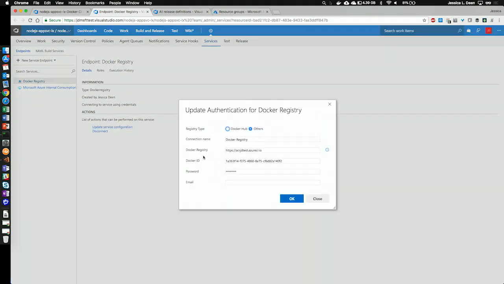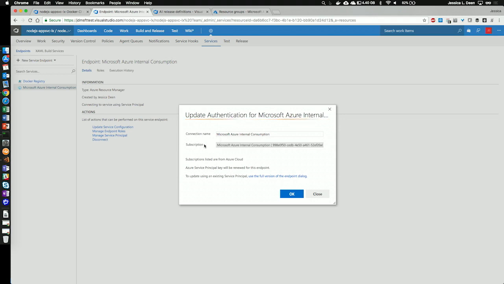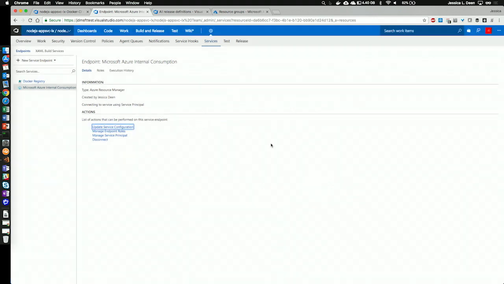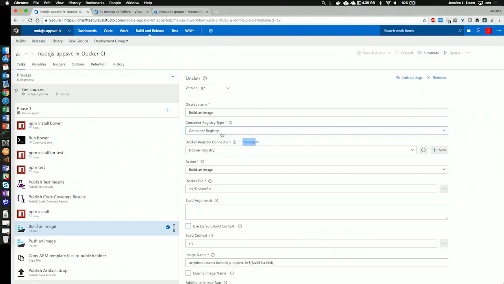If I hit update, it'll show me my registry is my Azure Container Registry. I have already added in my Docker ID and my password for that registry. Also, we can see that I've already added in my Azure subscription. So if I hit update service configuration, I can see the subscription I've selected. Great. So going back over to our build definition, we see that I'm referencing that registry connection.